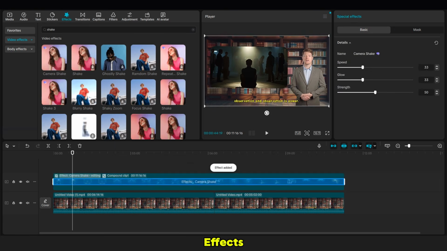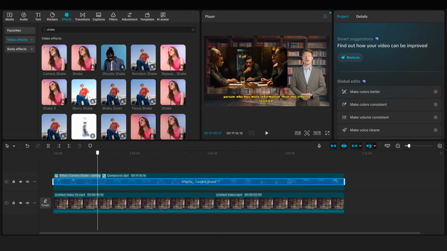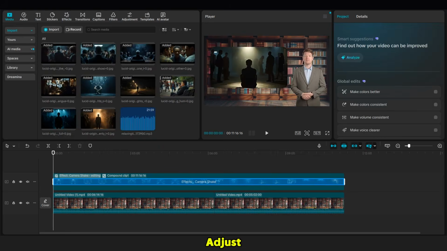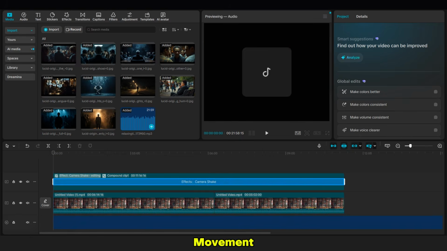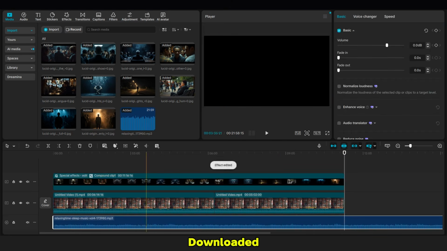Now we go to the effects section. Here we add the shake camera effect. This effect gives the images a slight movement, making the video feel more dynamic instead of completely static. Of course, we don't want the effect to be too strong, so we adjust the intensity a little bit to keep the movement subtle. Next, we add the background music that we downloaded earlier.